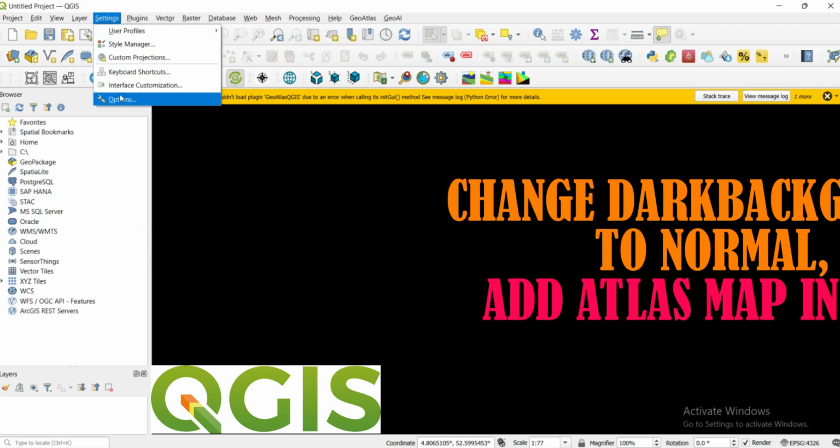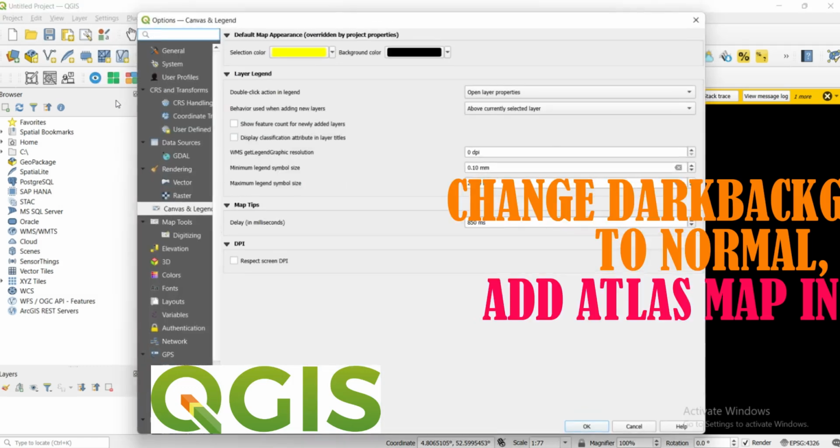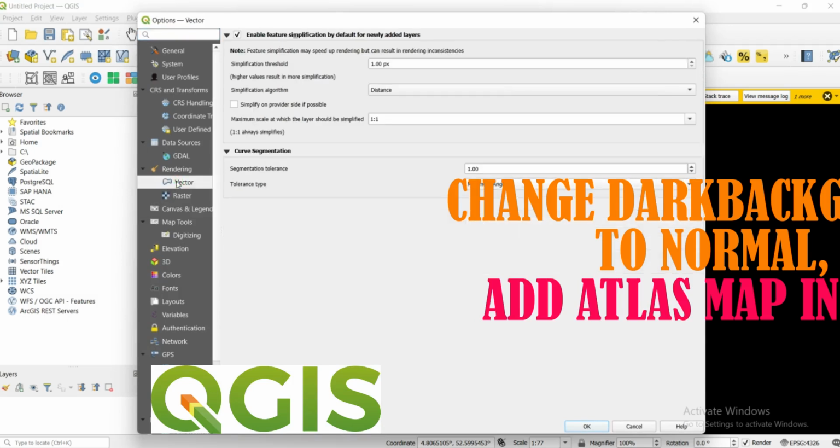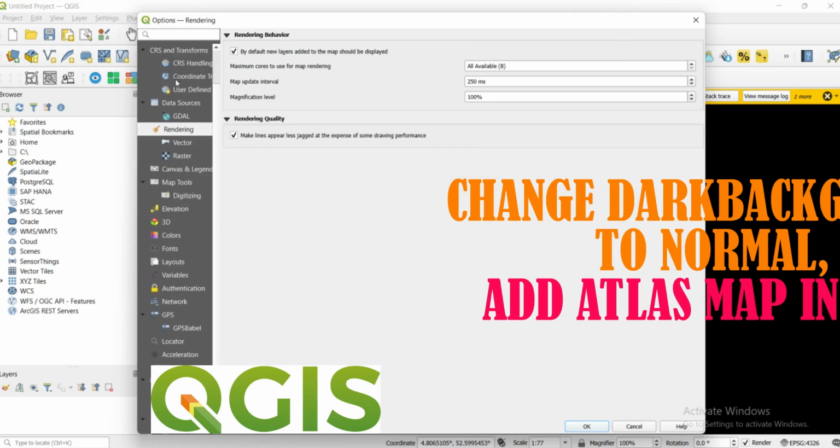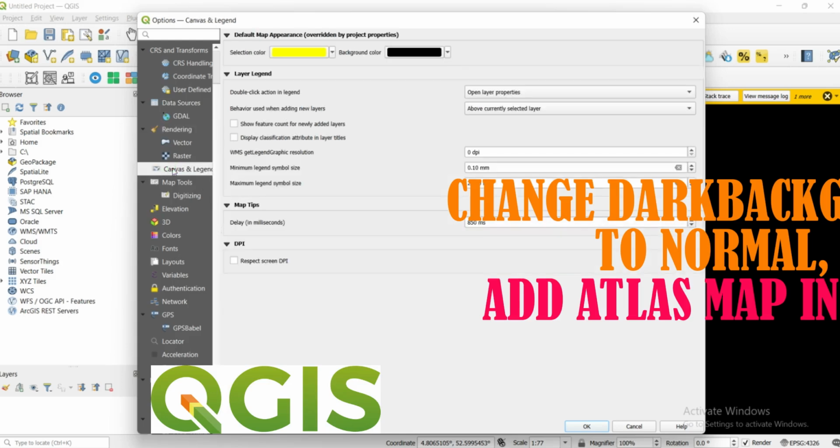Let's go on settings, go to options, then options from another option. Let's check on canvas and legend. Click on canvas and legend. You can see default map appearance overridden by project properties. You can see the background color.